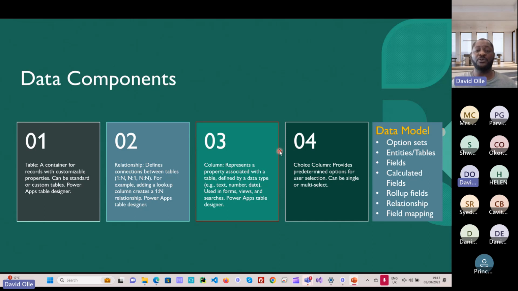And of course, the data component also includes columns, and each table will have its columns, and these are different data types. So it could be text, could be number, it could be date, and that kind of stuff, right? And these columns are used in the forms, they're used in the views, and they're used in the searches, in the global searches. And of course, you also have another type of column, which is the choice, which is like, you've got multiple choice or multiple selectors as well, right?